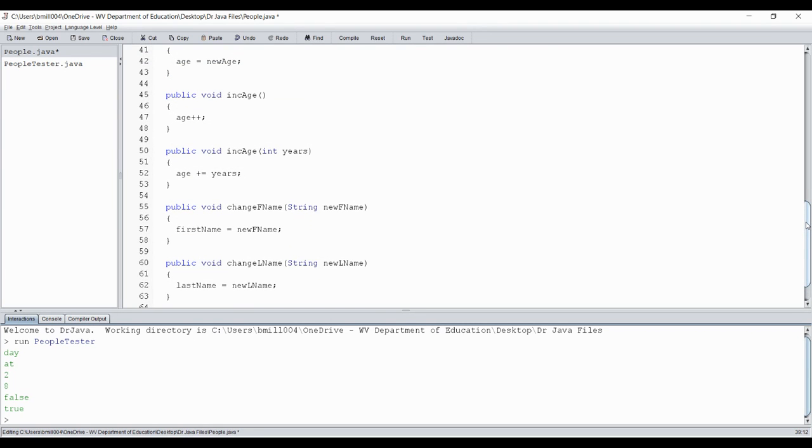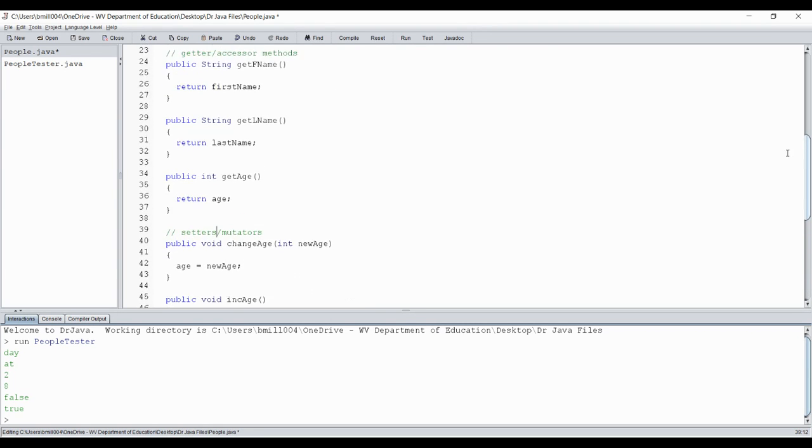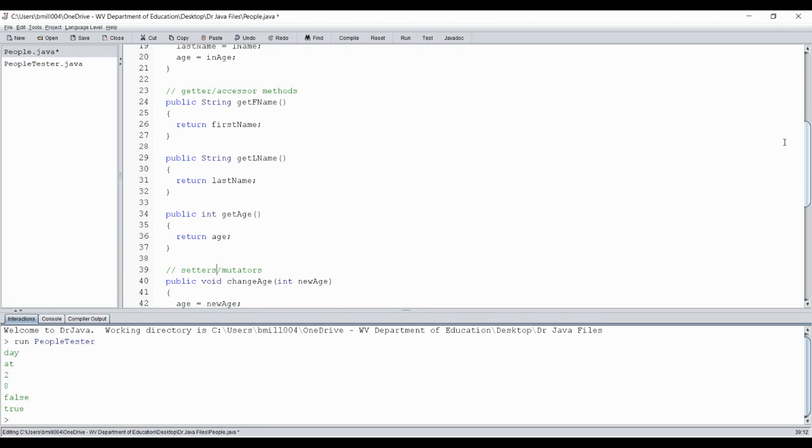So again, just to review the structure of a method, I have the access type, which is either going to be private or public, and our methods are all going to be public, that way any object can access them in any file. Then we have our return type. For my getters, I have a return type of string or int, depending on what instance variable I'm returning.